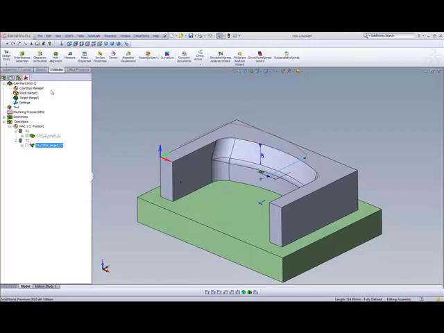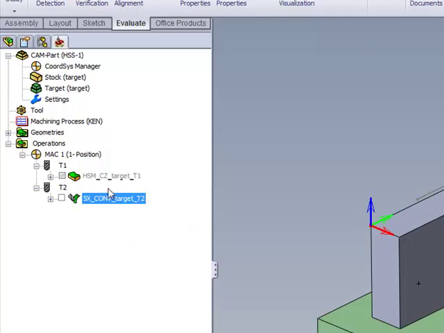Now, if we take a look at our CAM manager, you'll note that my HSM operation now has been suppressed because now this has taken over for that operation.